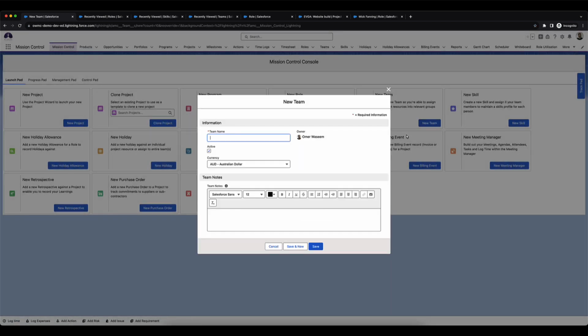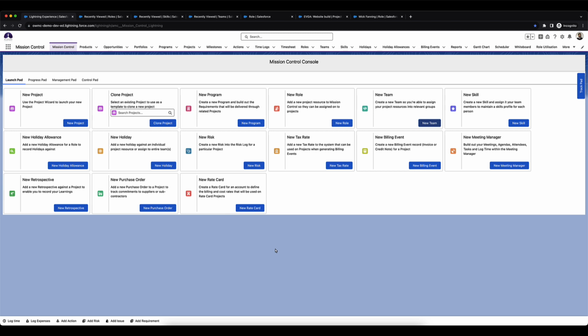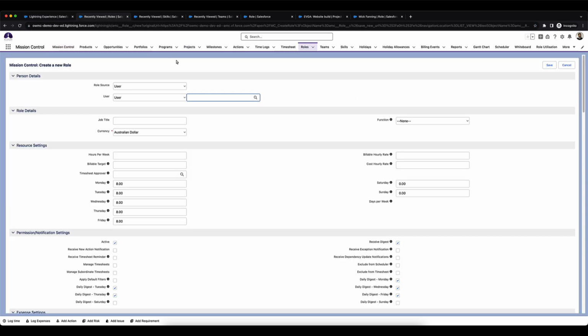Similarly, when you're creating a team, you can specify the team name, make sure it's set to active, add in any notes if you want to, click save, and then the next step would be to assign that skill. So the one way to assign that skill would be when you're creating a new role or editing it. So let's jump into the new role page here.